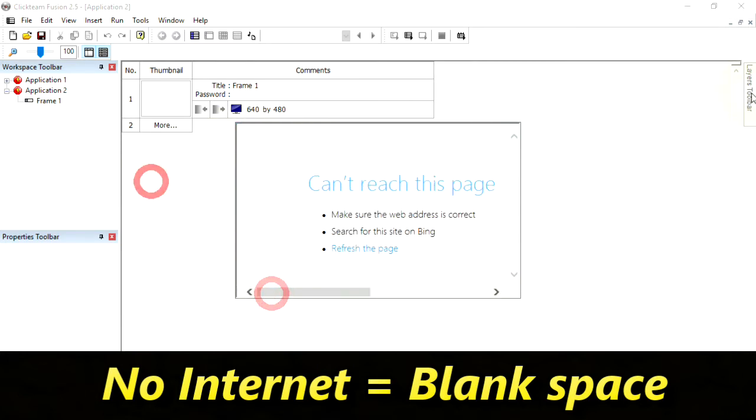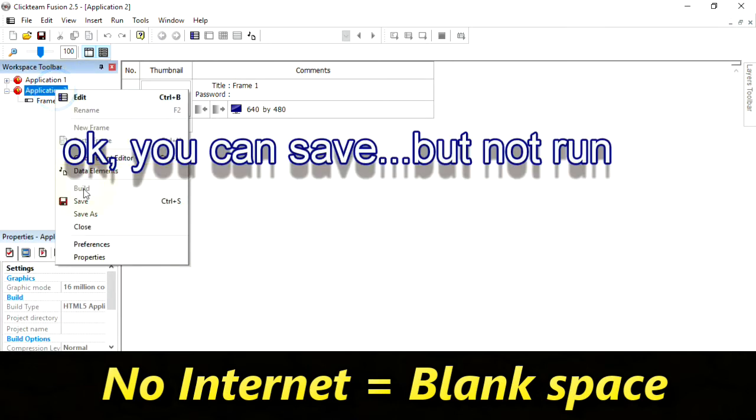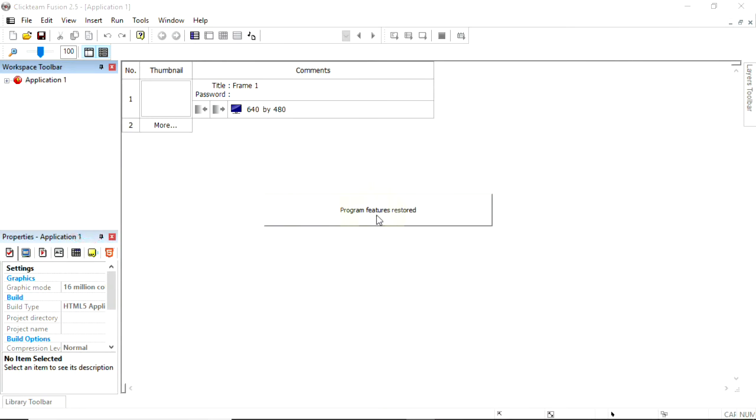Right, anyway, here's the answer. You have to hold down Alt and F4 for the magic to happen, and that's just the Windows command to close things. But then you won't be able to save your application or run it and do things that you want to do without closing. So right-click and close the application, and then program features are restored. It tells you very briefly, but it's almost like a little magic key code.